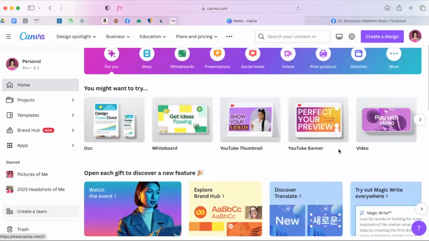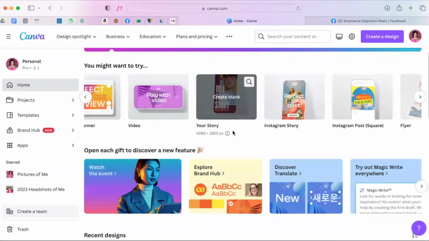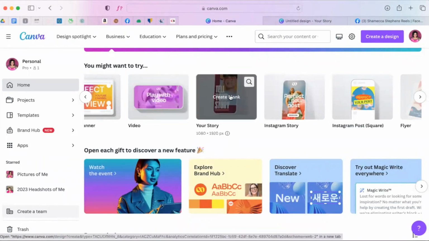Basically, all you need to do is come across the top here and scroll till you see your story. I choose the your story template because I know that this is going to be ideal for your stories or your Reels. And I know that whatever I create on this template is actually going to work really well for my Reel.